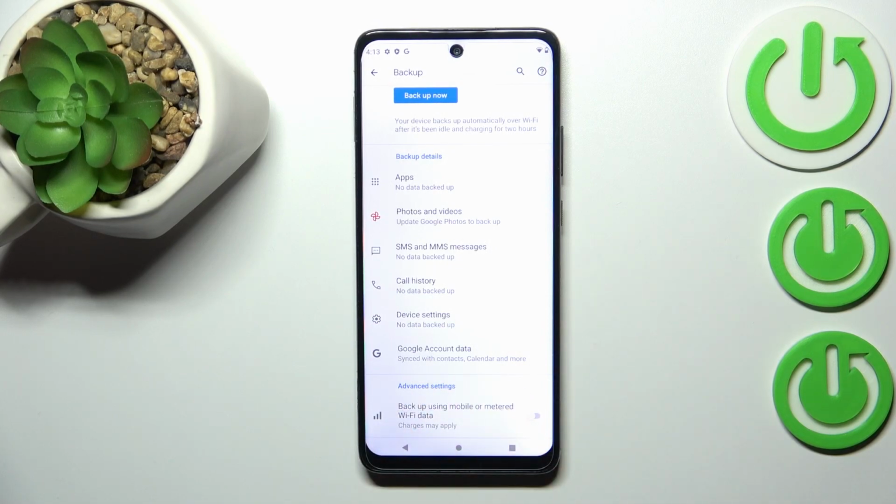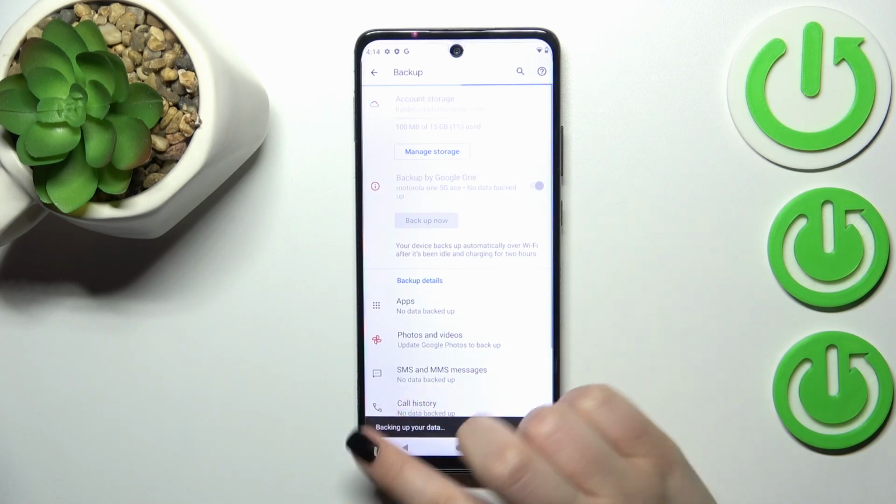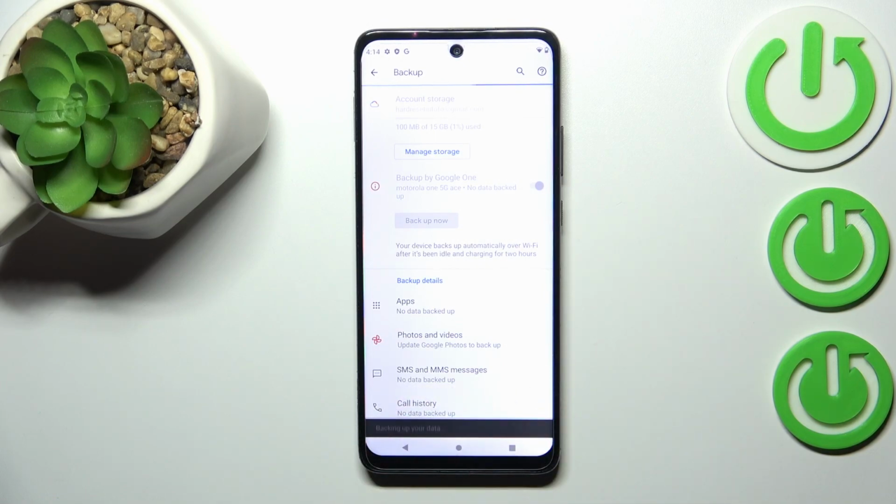And the advanced settings, I highly recommend to keep this option turned off. Thanks to this, your device will back up the data only by using the Wi-Fi. If you will back up the data using your mobile data, you can be charged for overgoing the limit. So to finish it, just tap on Backup now, and as you can see, from now on your device is backing up the data. So basically that's all.